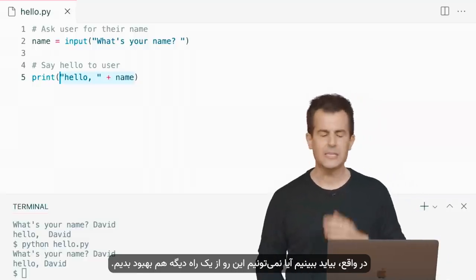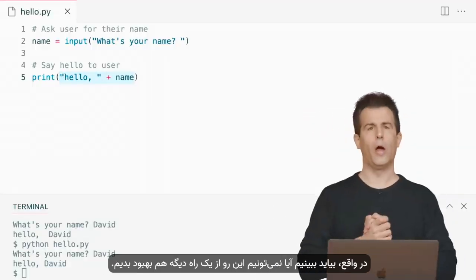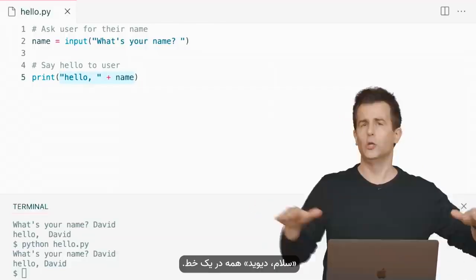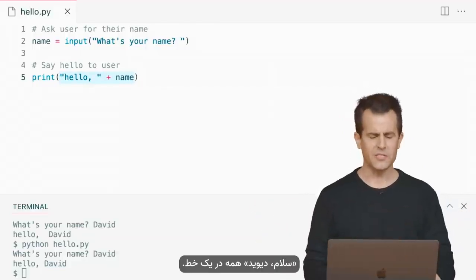In fact, let's see if we can't improve this in one other way. I like the progress we've made by keeping everything on the same line. Hello, comma, David. All on the same line.